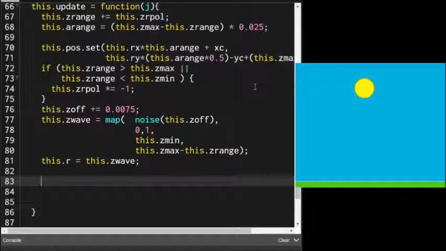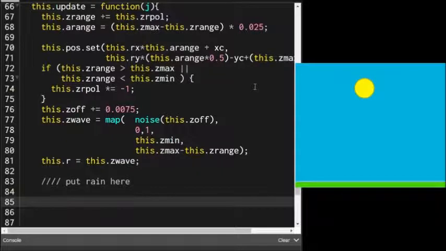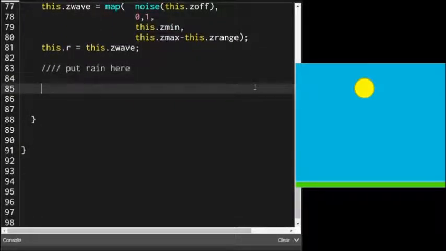If you're programming this, if you're going through the list, right here is where you would put your rain, because we want our rain to be printed behind our cloud. So I'm going to just put that annotation there so we know when we go back that's where we're going to put our rain. Let's make our clouds.